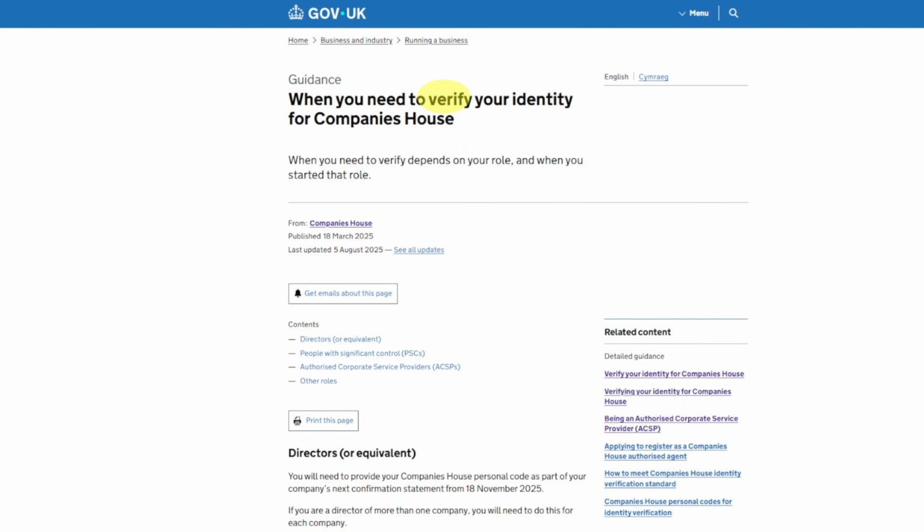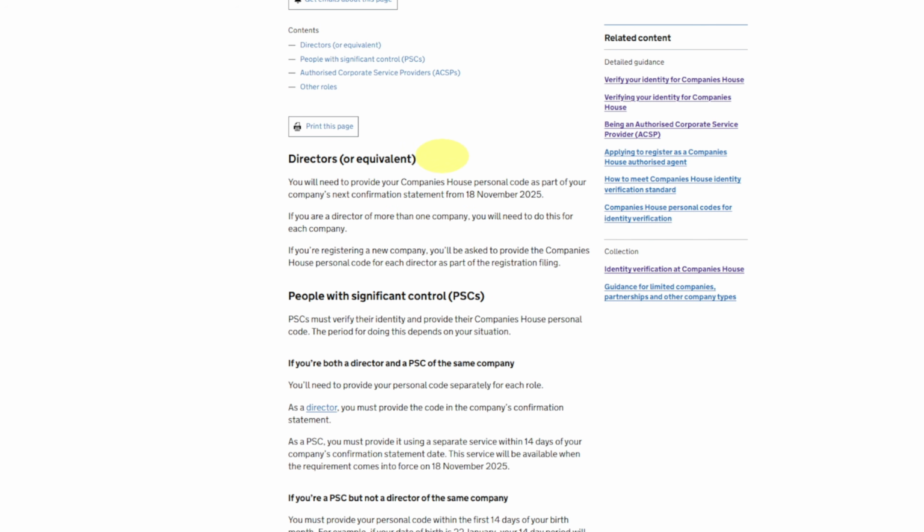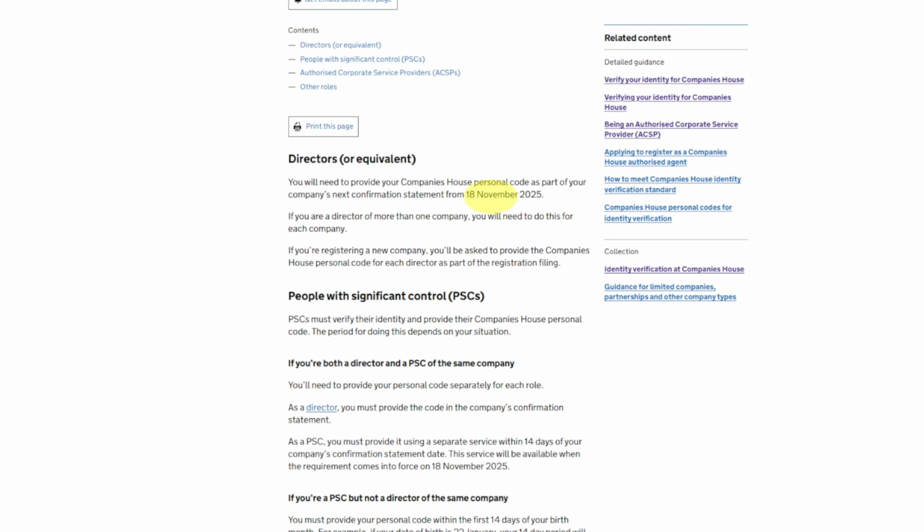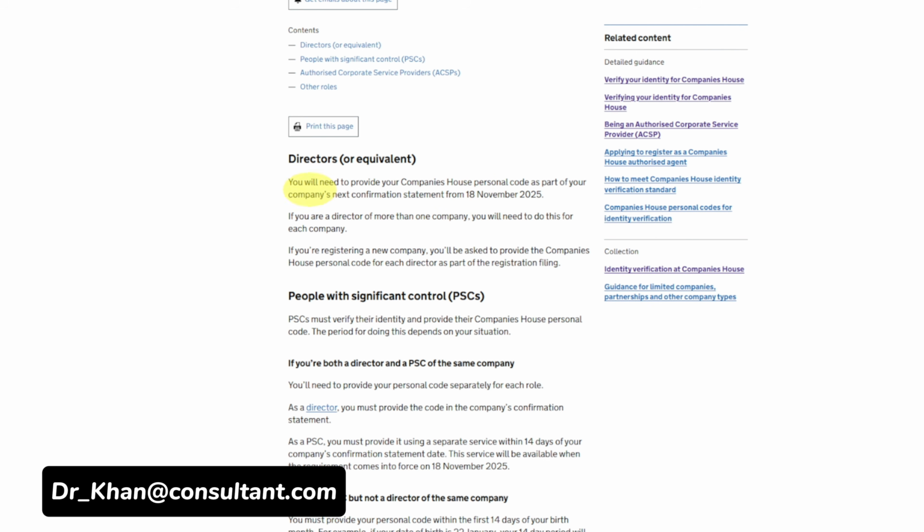From 18th November 2025, you need to verify your identity for Companies House. So in this video, we will learn how you can verify your identity from overseas. So if you are from outside the UK and you're living outside the UK, how you can verify your identity. But first, we will try to understand what the rule is.